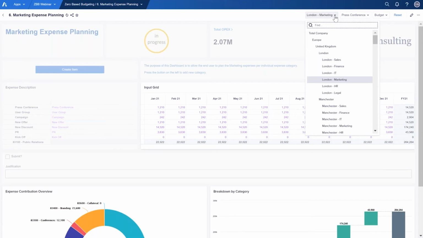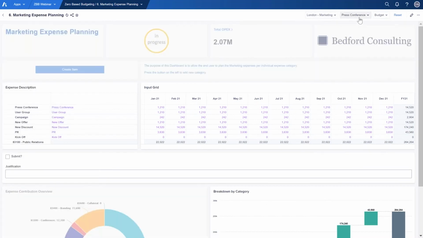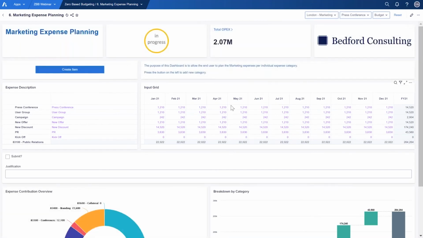And in this case, we're looking at it through this organizational hierarchy that looks at location and function. But of course, you could have as many of these pages as you wanted with as many dimensions as relevant to you. This being the organizational hierarchy, the other option that we have here is in terms of the section of marketing that we're going to be looking at.